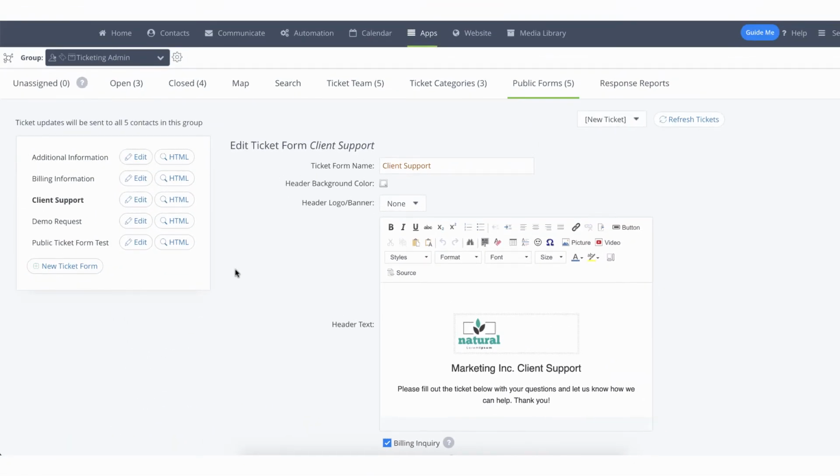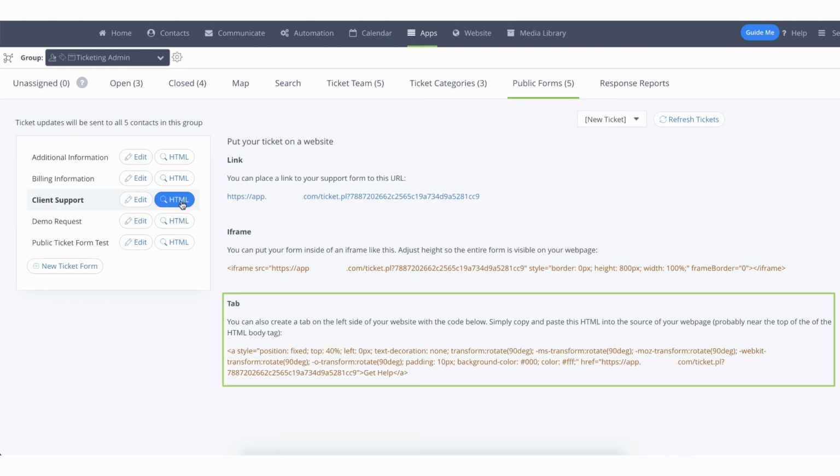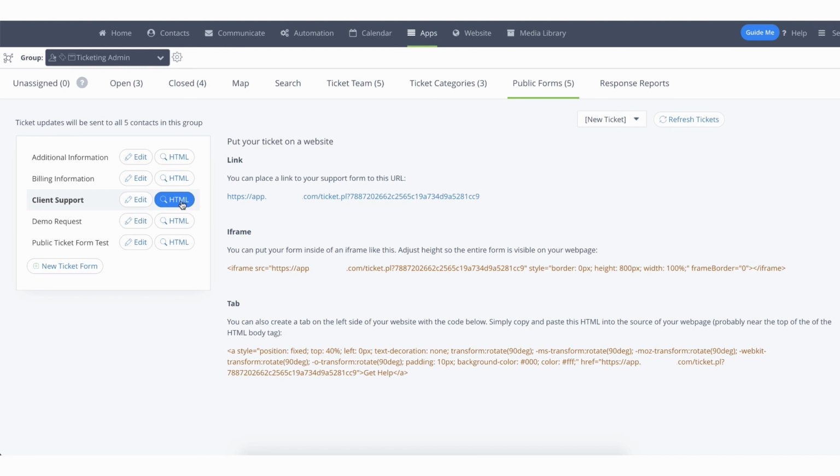Once your form has been saved, you'll now see it as an option along the left. To test or embed your form, click on the HTML button to the right of your specific form. Here you'll get all the source code you need to embed your form into any external site. For example, you can have a direct link to the form, you can embed this form into an iframe, or you can also create a tab along the left side of your website using the embedded form code below. Simply copy-paste this HTML code into your web pages to make it active on your site.